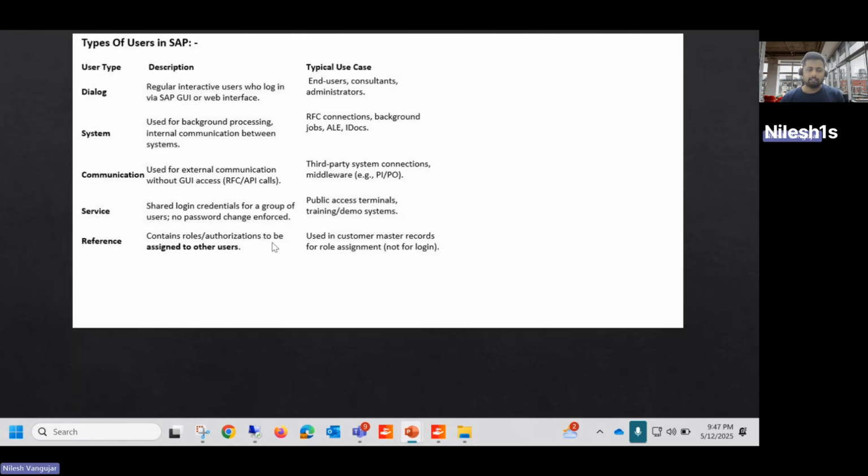So the first one is the type of user, how many user types we have in SAP systems. Those are dialogue user, system user, communication user, service user, and reference user. Dialogue users are generally the regular interactive users who log in via the SAP GUI or the web interfaces. We call them end users, consultants, administrators, etc. System users are mostly used for background processing and internal communication of the systems.